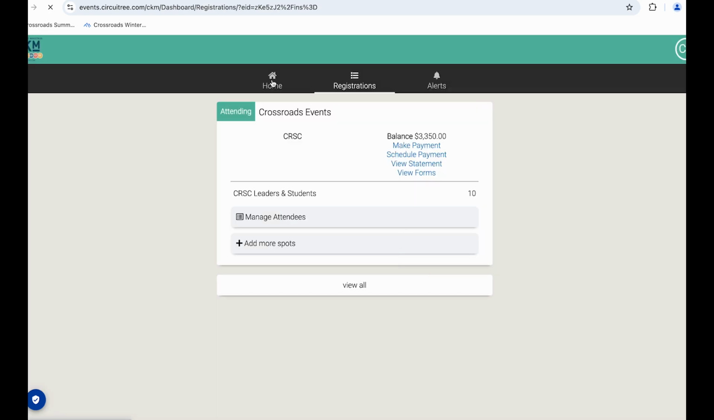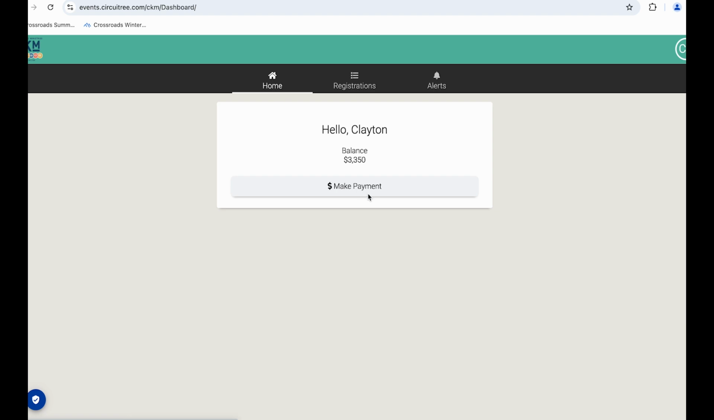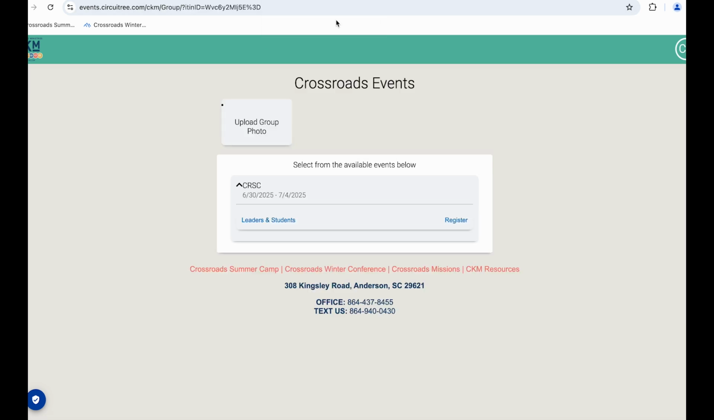Back home, you can choose to make a payment, and if there are any alerts on your account, you'll be able to see that here as well. The big thing is you also will need to register to come to camp as the main group leader. If for some reason you are doing the group registration but are not attending camp, then do not follow these steps in order to name one of the spots, as we will have to unname it later. But most of the leaders that are doing this group registration will be a named spot attending camp.